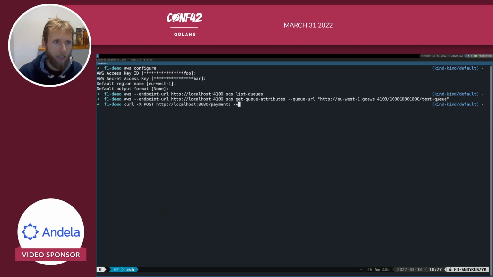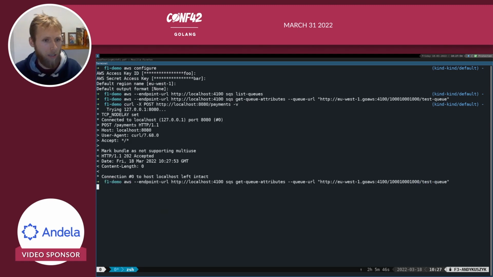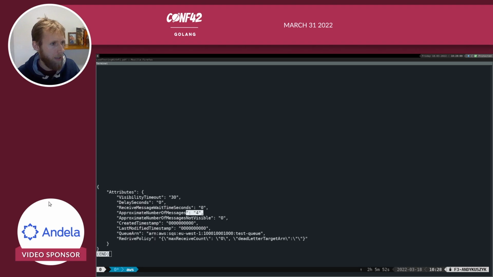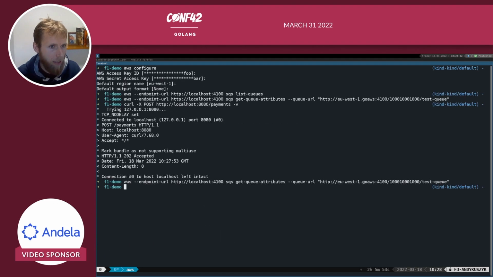So if I make another web request, I've got 4 messages there. So sending my web request is publishing SQS messages. That demonstrates our app.